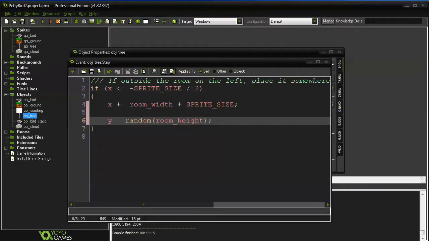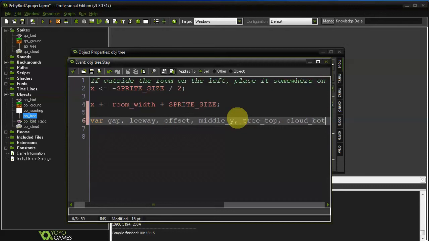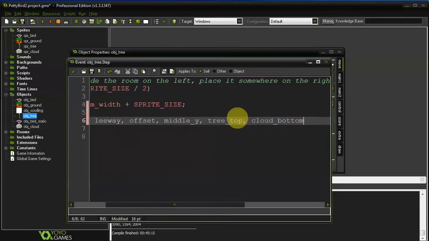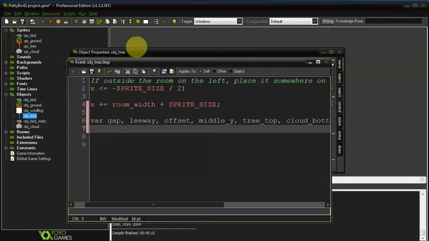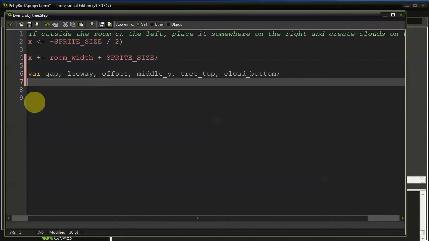So let's start scripting. We will first start by introducing the variables we need for the calculations. So I'm going to add gap, leeway, offset, middle Y, treetop, cloud bottom, and let me enlarge this window a little bit so you can see a little bit better. And through experimentation, I found that a good value for gap is 160.